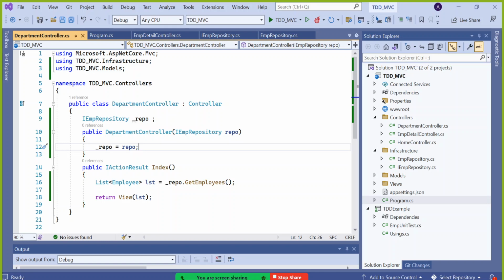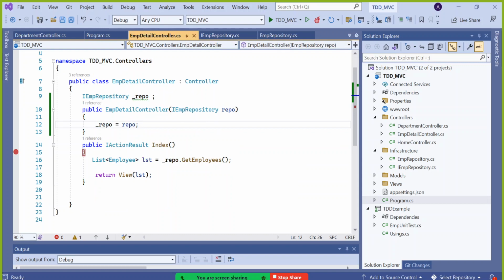So let's put a breakpoint here and see what is happening now. I'll put a breakpoint in the controller, and I'll put a breakpoint in the index. Previously it was showing error here. Let's see what happens now.